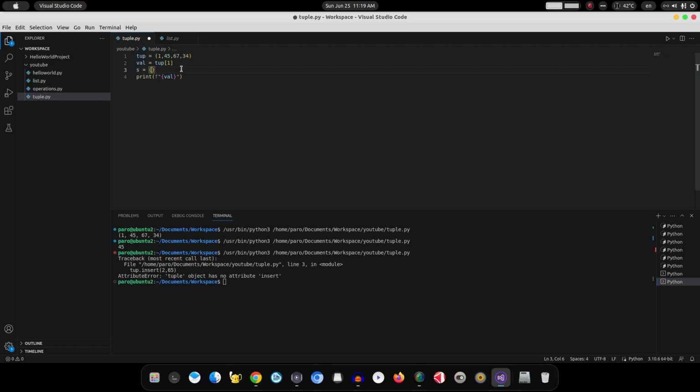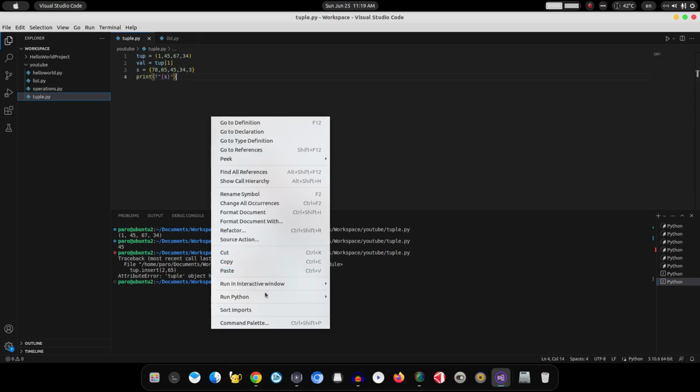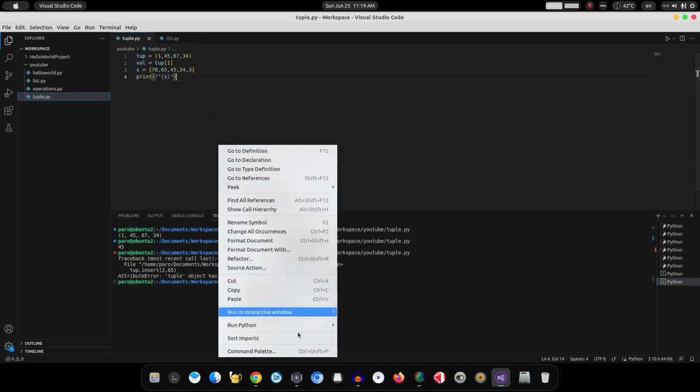And suppose now I give a bunch of random numbers, there is no sequence within these numbers: 78, 65, 45, 34, 3. I forgot to do the comma here, yeah. So now I have given this, and now I'm going to be printing the s variable, and let's save this and run it.